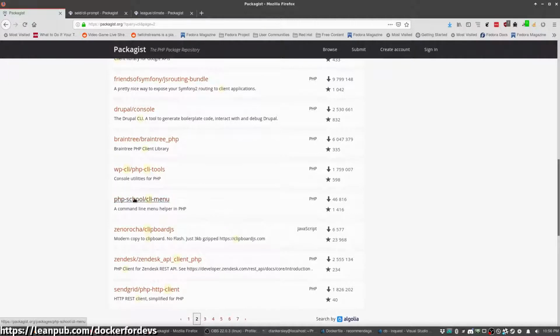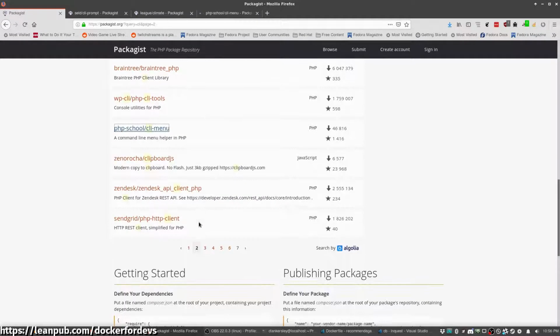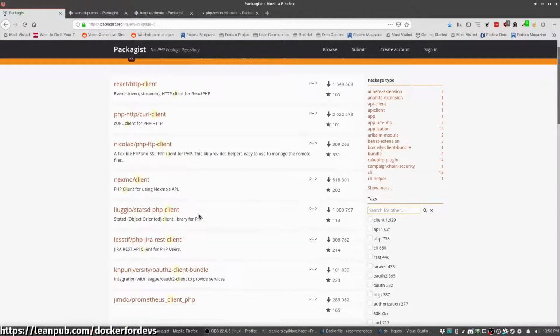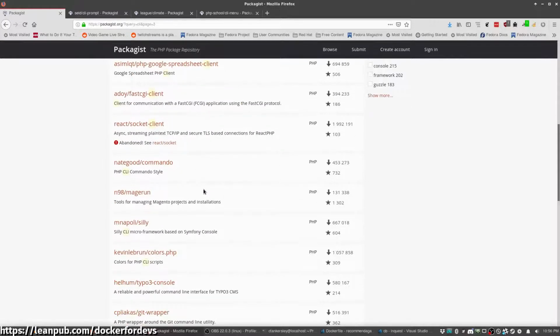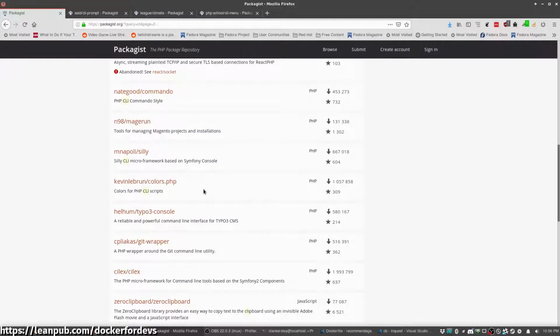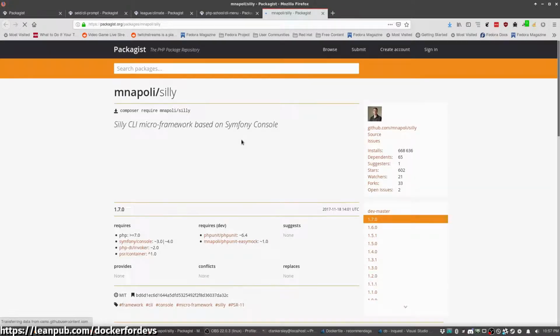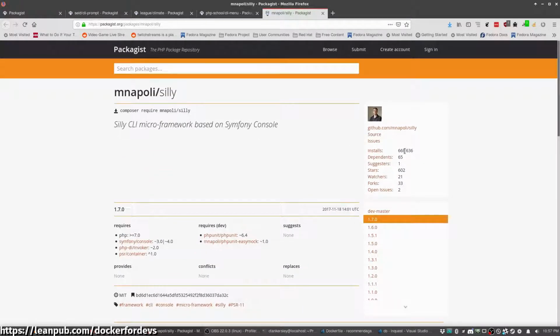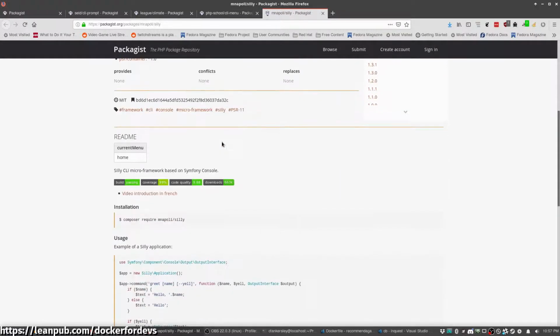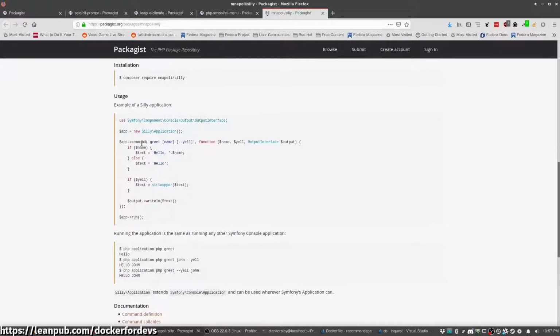CLI tool, CLI menu. I'm just going to find a couple of these and then we'll take a look at them. Curl client, Nexmo client, none of that is what I need. A silly micro framework based on Symfony console. It's got a lot of installs, which is usually pretty good. Command greet name. Yell.